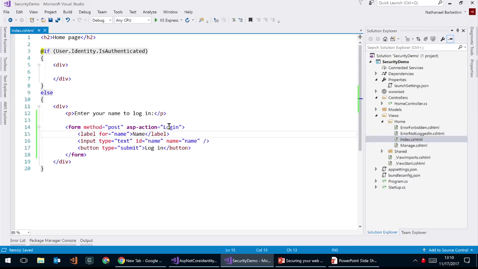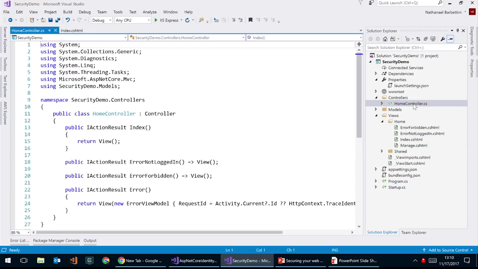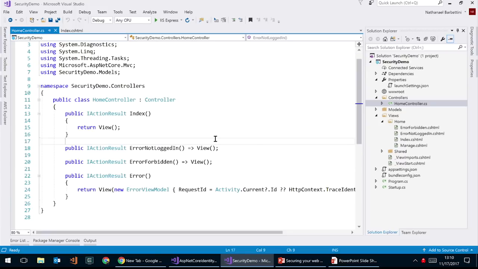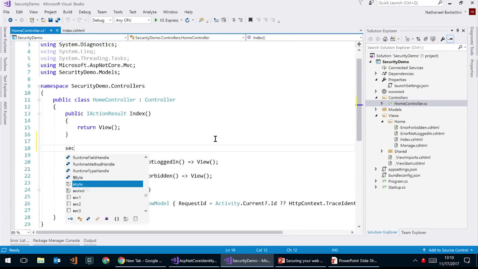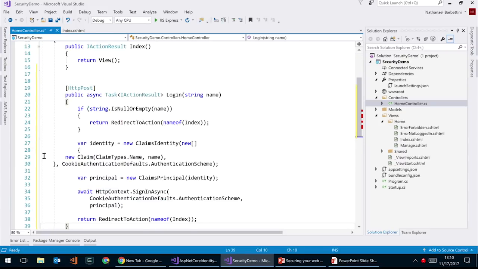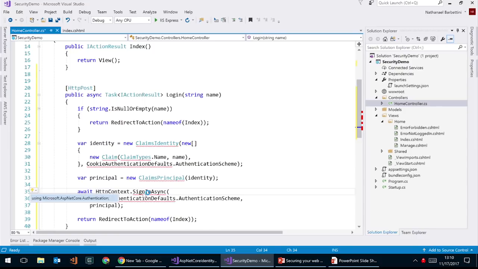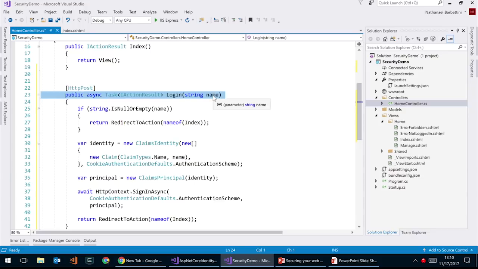I need to create that login action that this form is going to post to on my home controller. So let me go to my home controller here and insert a login action. I need to import a couple of namespaces here that are missing. And then I'll explain what this code is doing. So I have a login action that's going to take just a single string name.